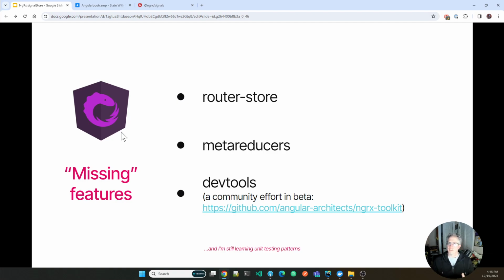And some people are really concerned that dev tools don't work with signals. It's the time-traveling debugger that you can add as an extension in Chrome. But it was recently announced that there's a community effort to create it as a third-party library. So we'll see where that goes. And for me at least, I'm still learning the unit testing patterns to figure out how exactly to inject these new types of stores and how to write my tests around signals instead of observables. But the community will get there.